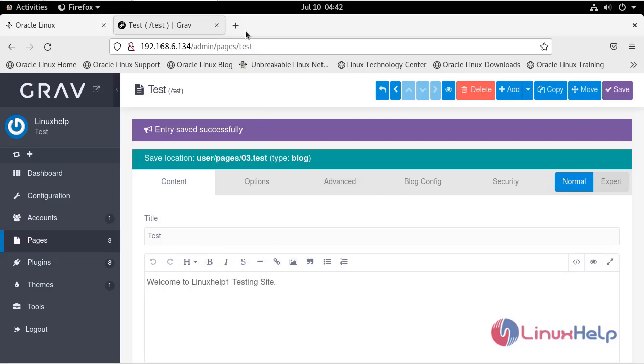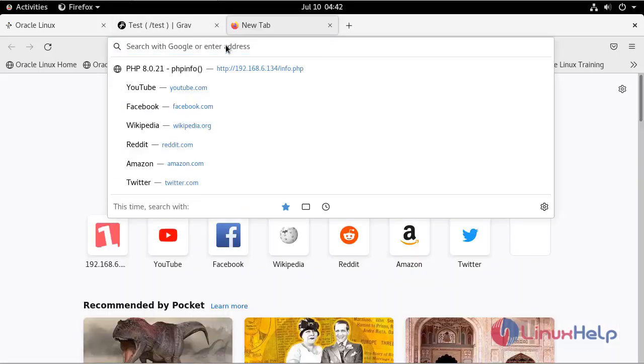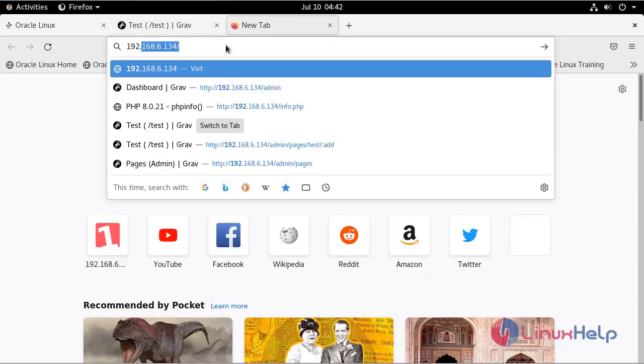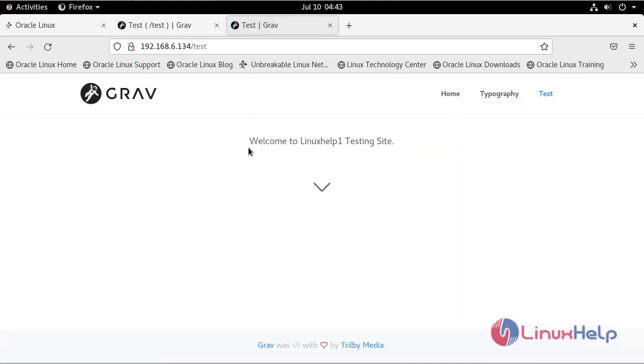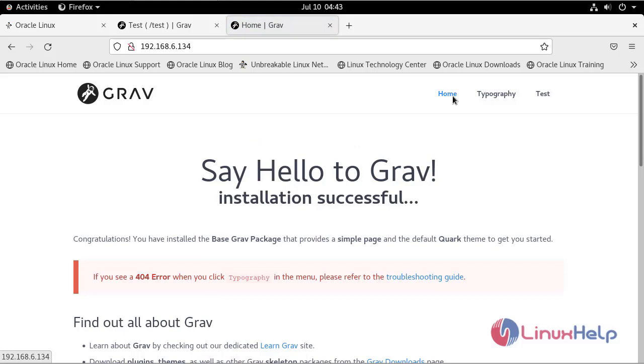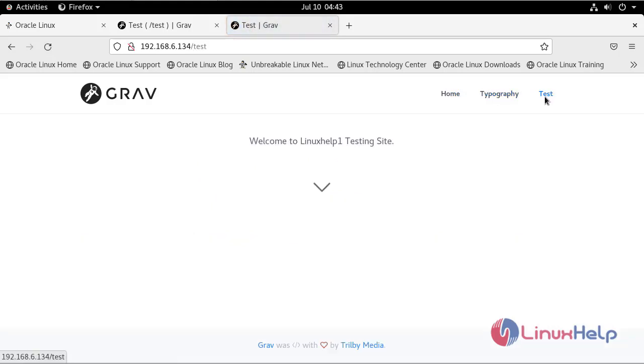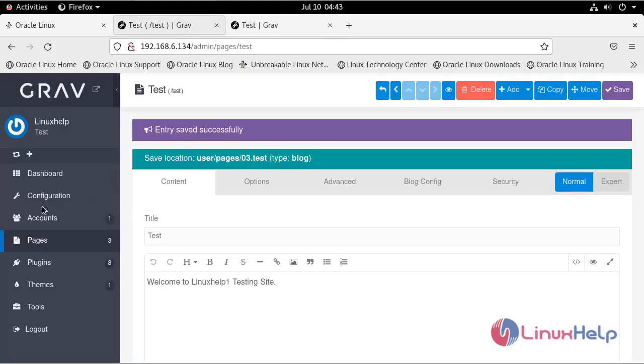To access this site, click New tab. Enter the IP address. Add the extension test. As you can see, we have created a page. This is the home page of Grav CMS. This is the test page we have created. This is the admin page of Grav CMS.